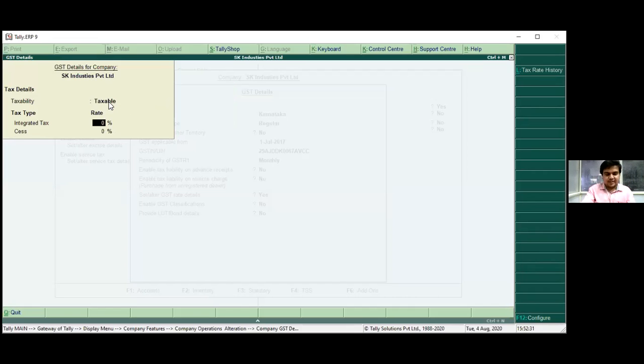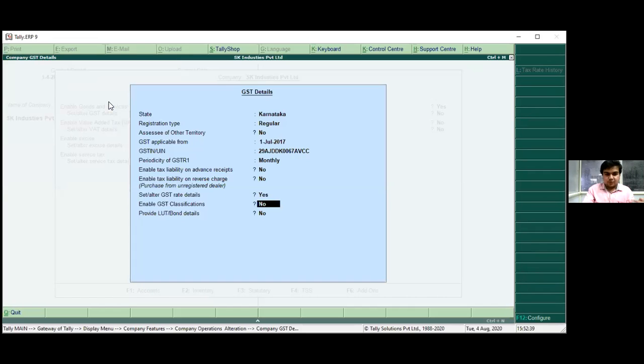So integrated tax, IGST, how much? 18%. Says no. Or let's take it as 2%. If you want to alter the data, yes; if you don't want to, no. Enable GST classifications, yes, if you want to, or no. Provide LUT bond details, that depends on you, so press yes or no. Accept it, yes.